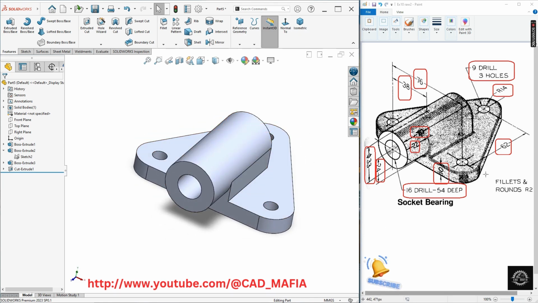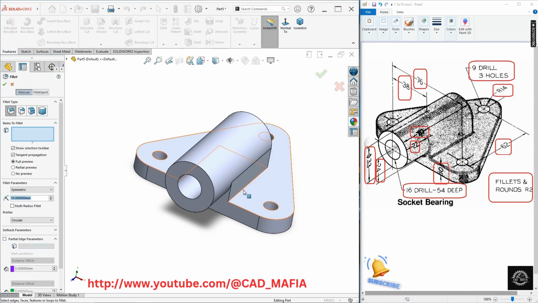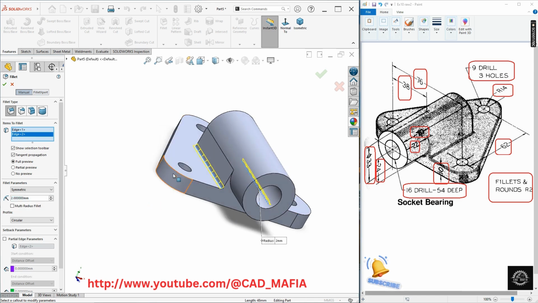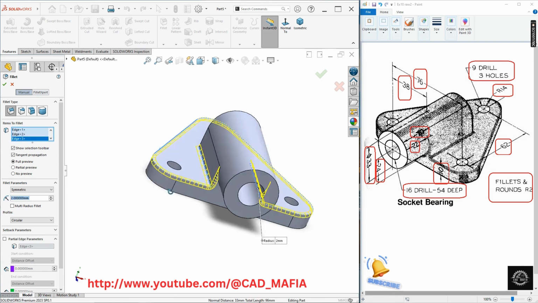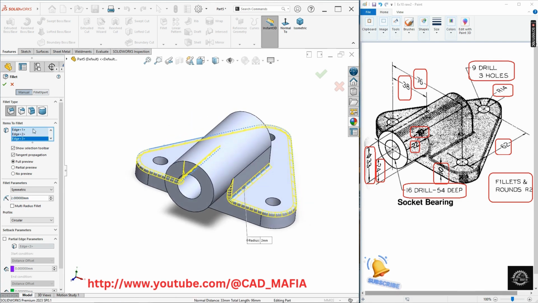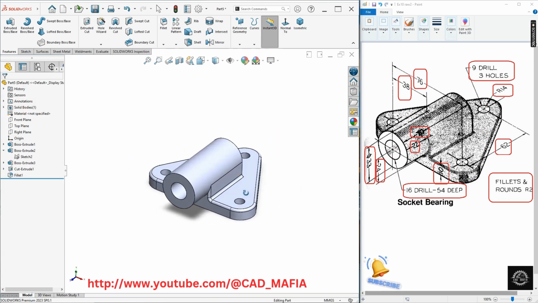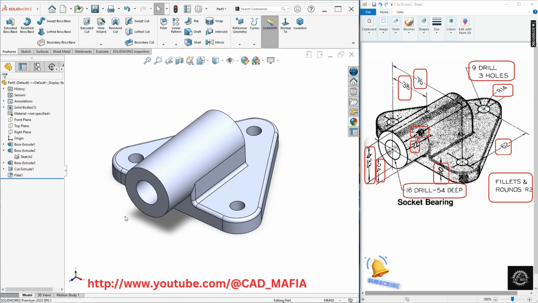The design is almost ready. Now the fillet portions. Select fillet, select this edge and this edge, change dimension to mm. And select also this edge. Click OK. Now the design is ready.